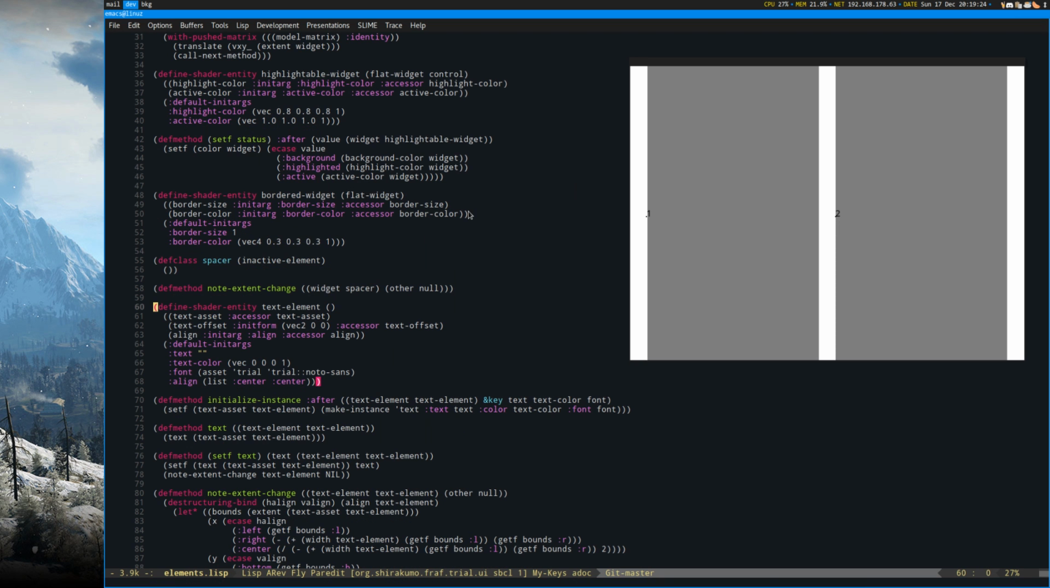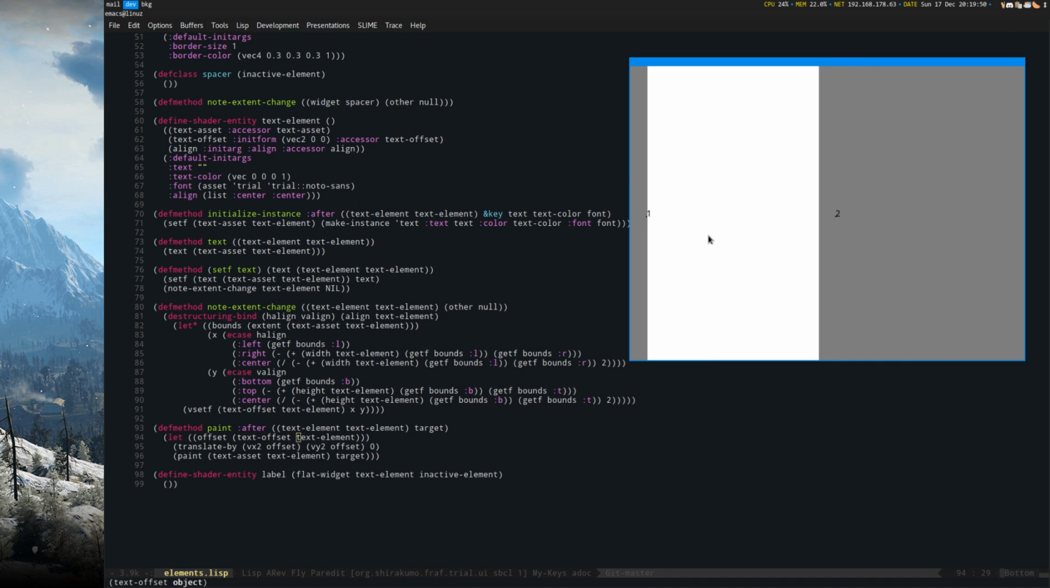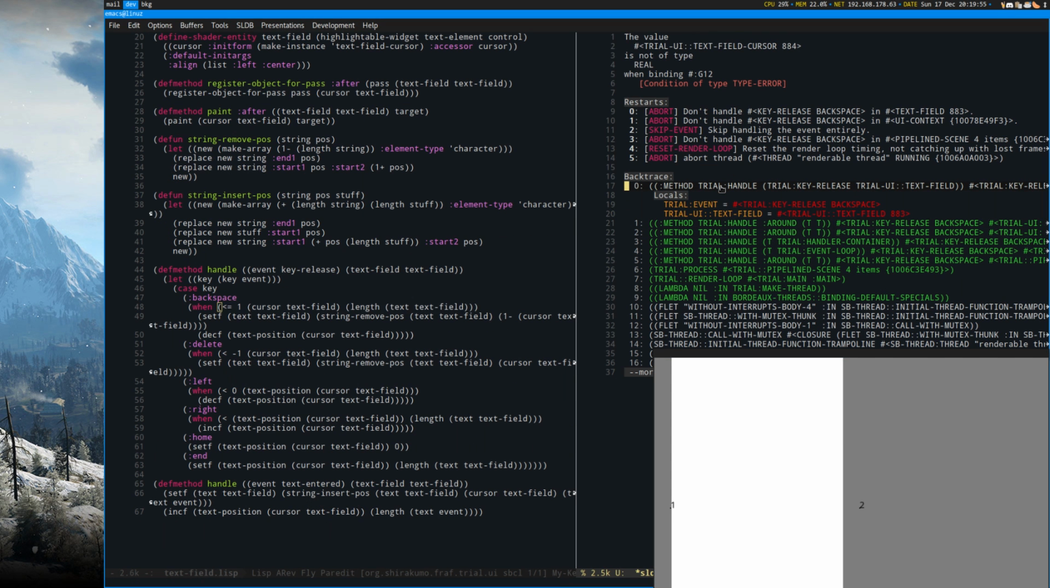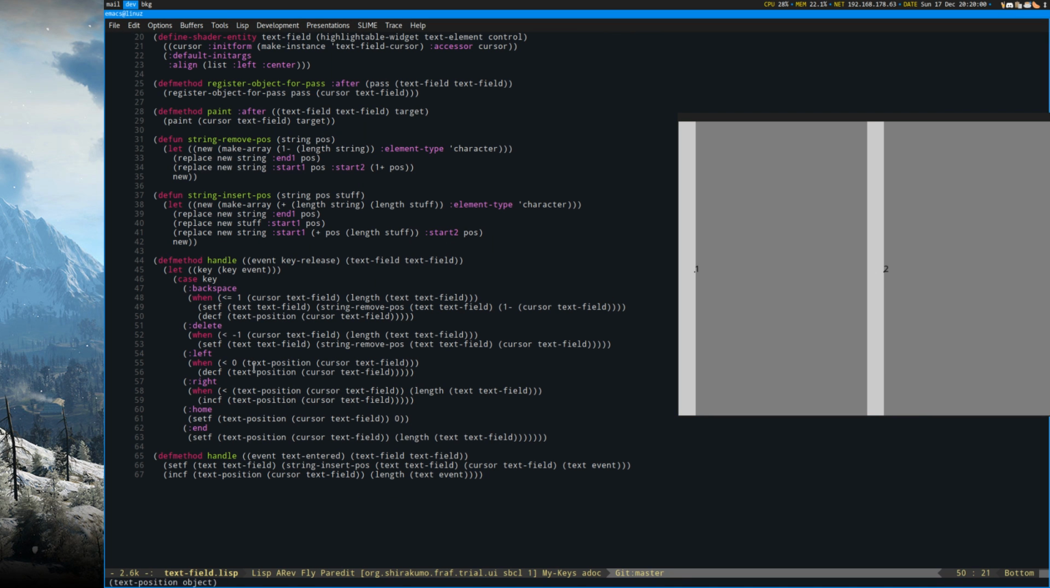Where's the text element? What is it doing? And translate by the x2 offset. Calculates the text offset. Why? Why is it negative? That's a question. It isn't there. Oh shit. What is this? Oh. Derp derp.